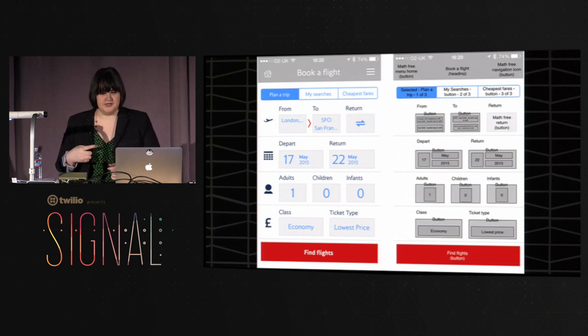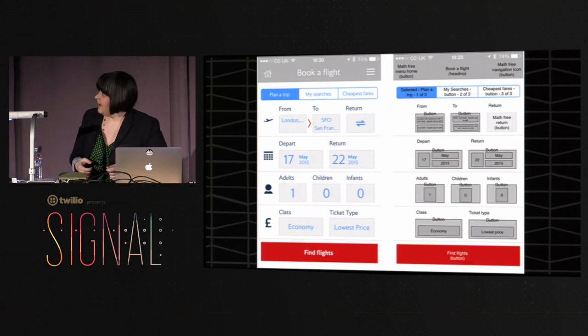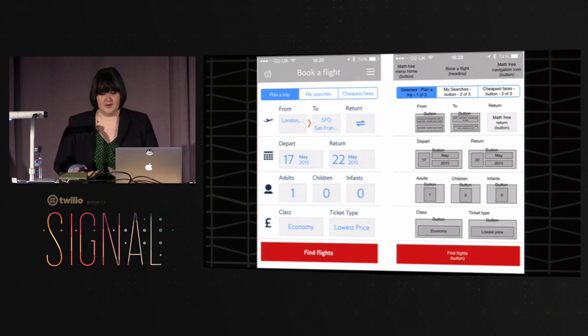So this is from the British Airways app, and I'm not sure if you can see on the nav bar, the little home button. VoiceOver reads that as math-free home button. So obviously that's an image-based button and not a very good experience.